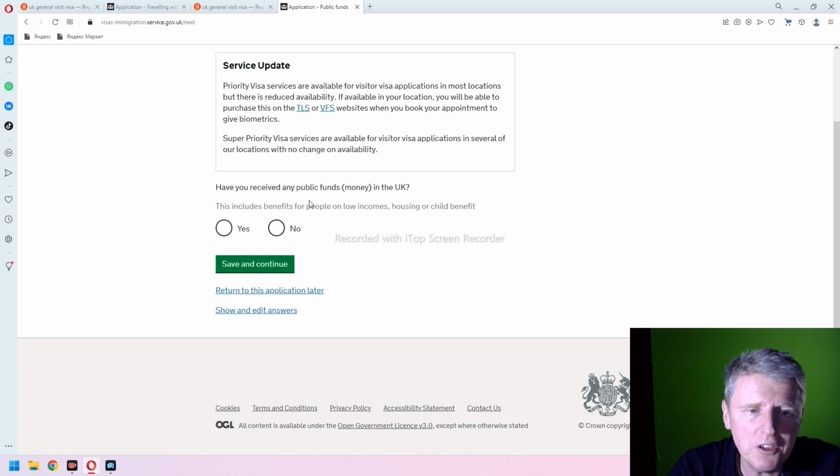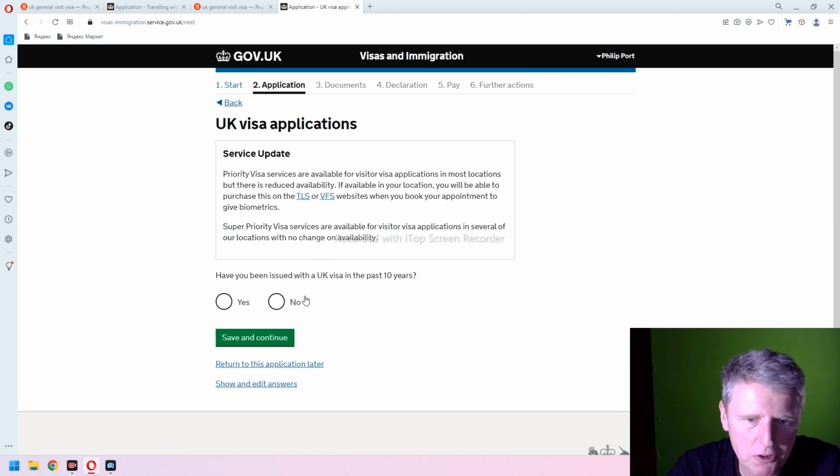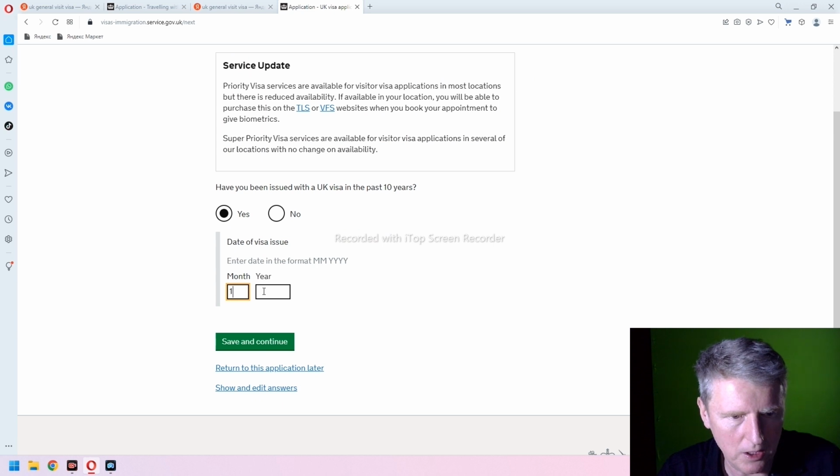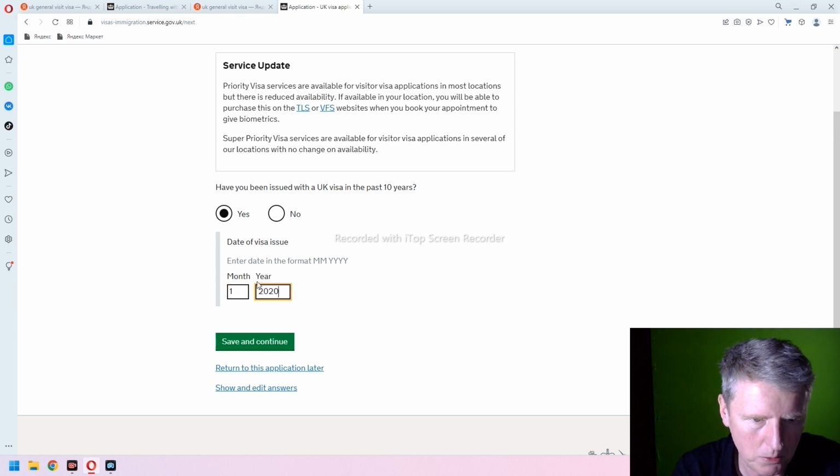Have you ever received public funds in the UK? If you have, they don't like it. Obviously, for most people, it's always going to be no. You haven't had any benefit or housing benefit or things like that, unless you live there. Have you been issued a UK visa in the last 10 years? Yes, I was issued in January 2020, let's say.